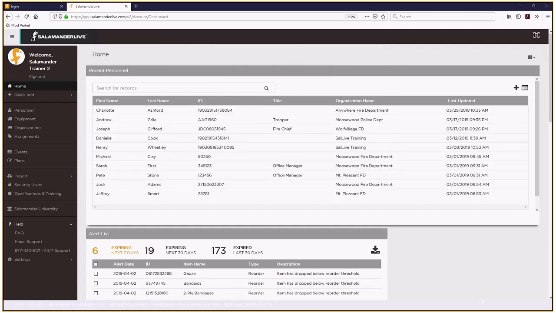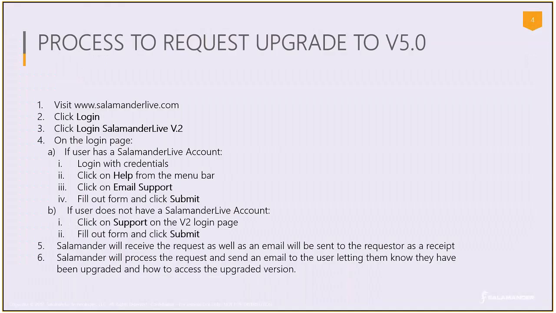What's going to happen is that all that information is going to be sent over to Salamander, and then you'll also get a receipt as well. So whoever does the requesting is going to get a receipt. Salamander is going to process that request, and it's going to send you, the user, a message letting you know that you have been upgraded and how to access the upgraded version. So there will be some step-by-step on how to get version 5, which we're going to cover on the next slide.